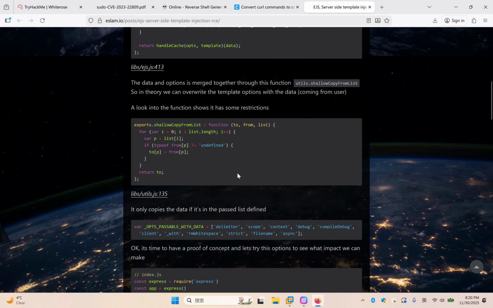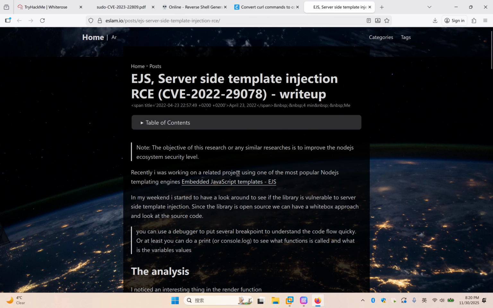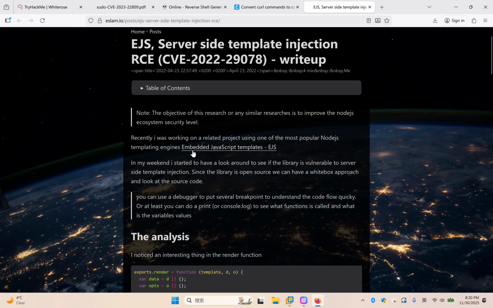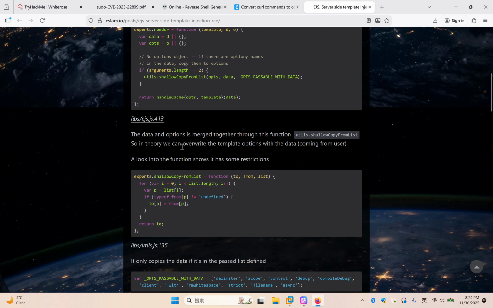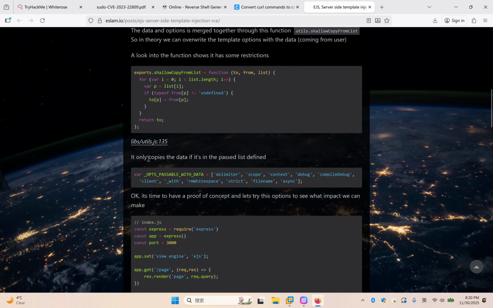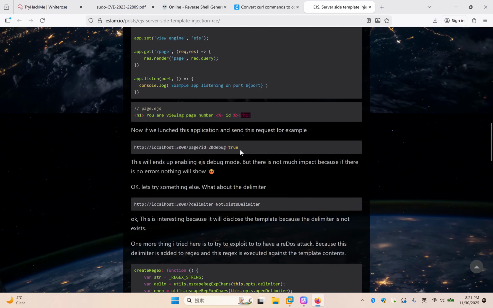And let's scroll up, as you can see over here, server-side template injection. We have already demonstrated a similar SSTI vulnerability, but this time it's a bit different. The analysis noticed an interesting thing in the render function, and in the options, it has some restrictions. It only copies the data if it's in the pass list defined.